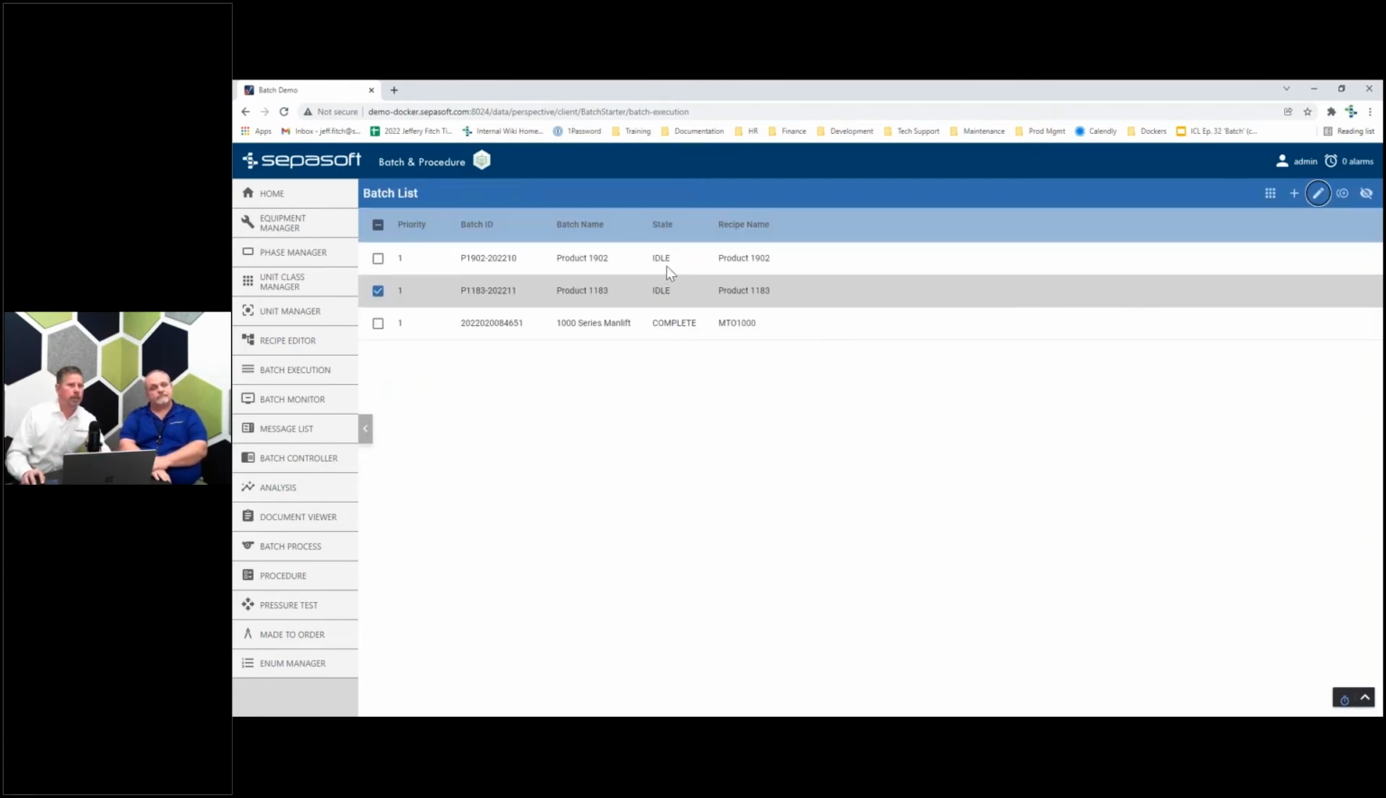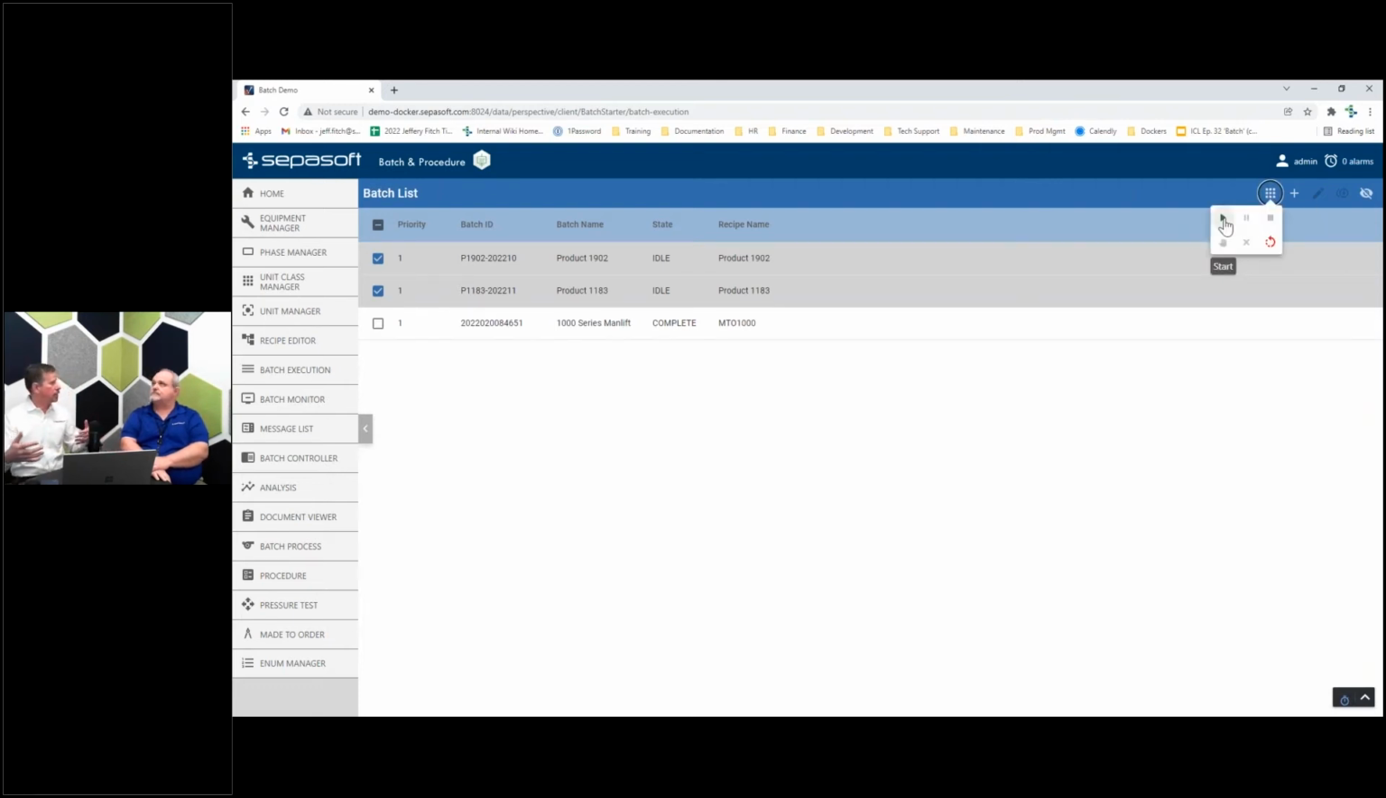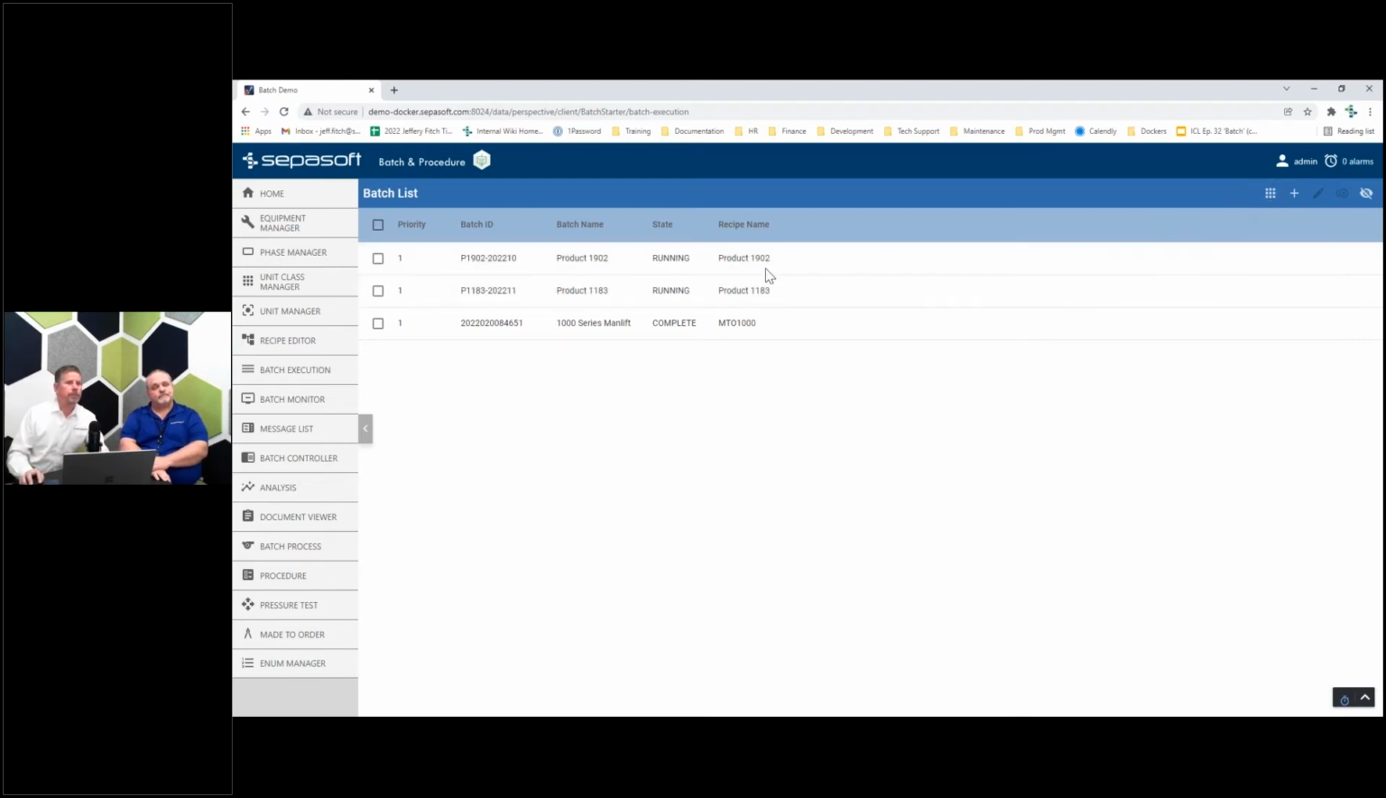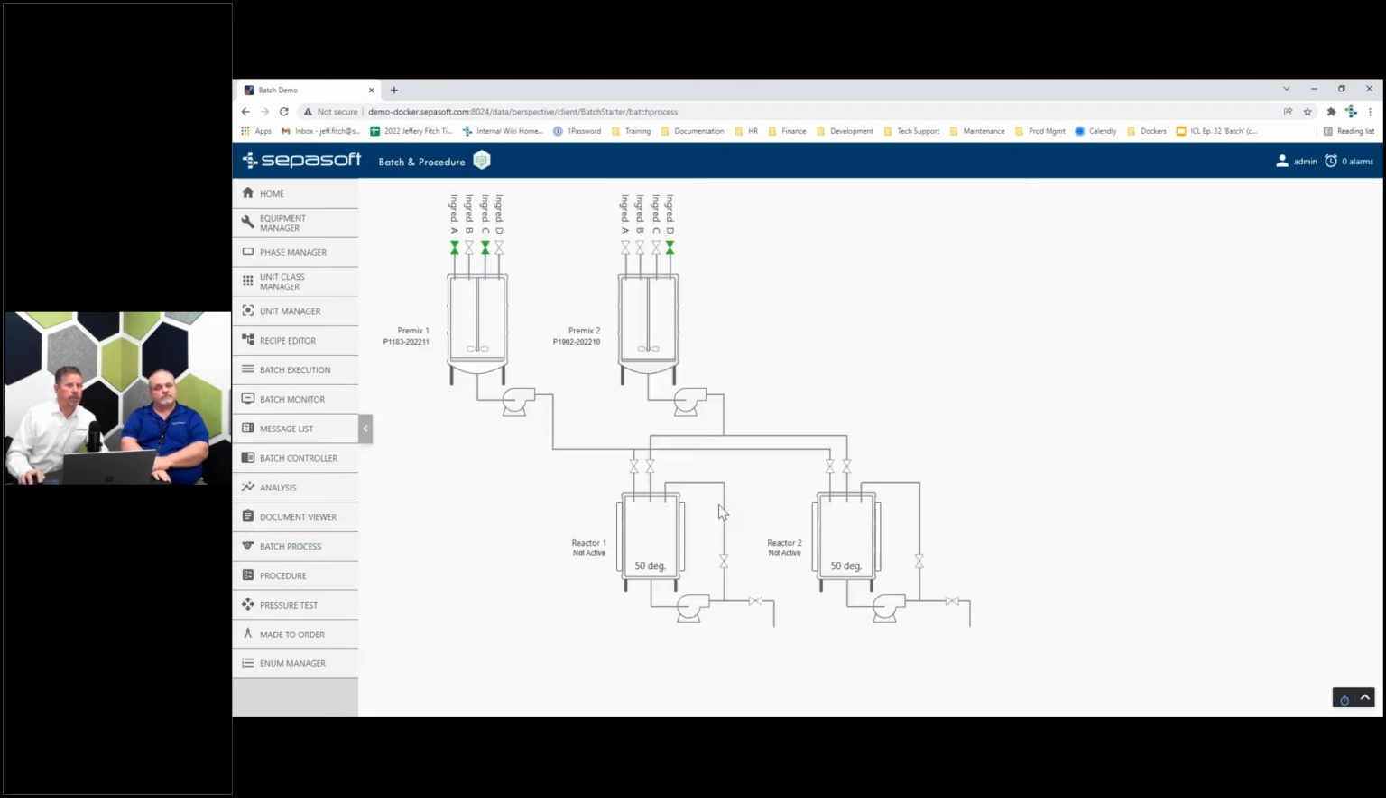So I'm going to take those two and start both at the same time. Jeff showed that diagram and had the command. We're going to be sending start commands down, basically. So now we see they're running. I'm going to go over to batch process. And we see we have ingredient D here, but we have ingredient A and C here. So we're running those two different recipes. Here we're showing the batch ID number, and we haven't allocated the reactors yet. We haven't hit that synchronize yet.